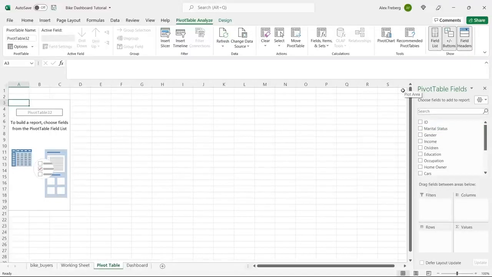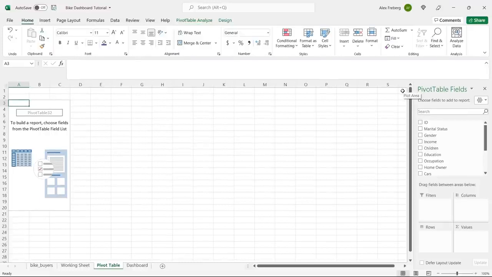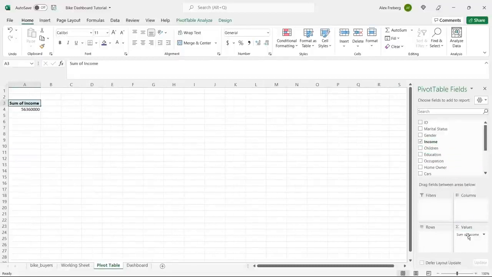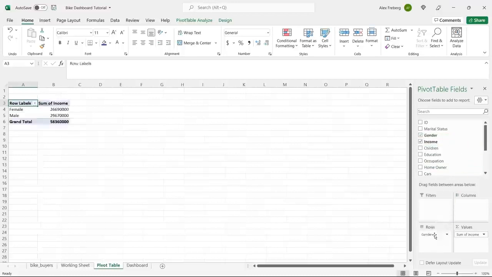So what we're going to do is start selecting what columns and what data we actually want to work with. So the first one that we are going to build out is a dashboard that is basically looking at the average income of somebody who either bought or did not buy a bike. So we're going to need their income. That's definitely going to be a value right here. But we want to break it out by male and female. So let's look at their gender. We're going to pull that down into the rows.